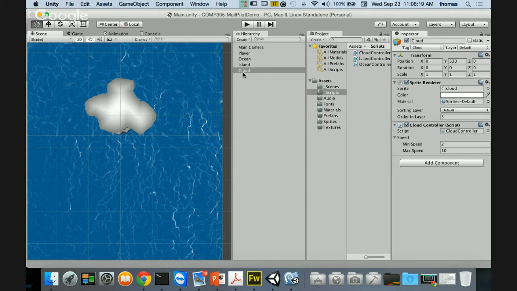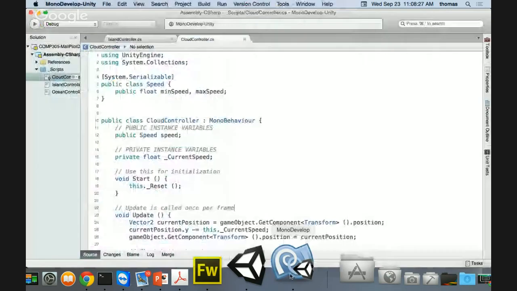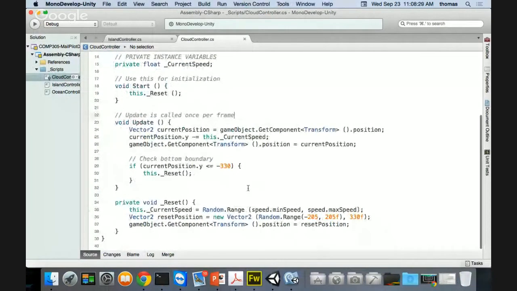So I want to create a property that is going to be available in the inspector, very similar to what I just did. I'm not going to change my boundary check, but I don't just want my current position Y to change. I want my current position X to change because of my drift, this drift value.